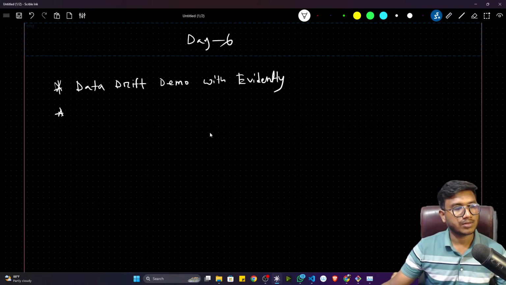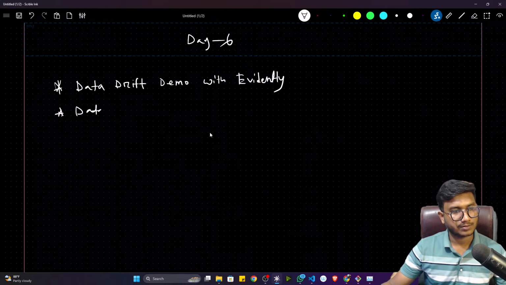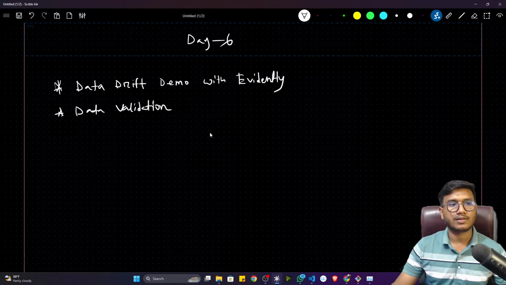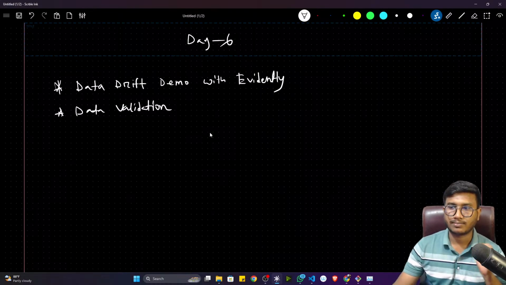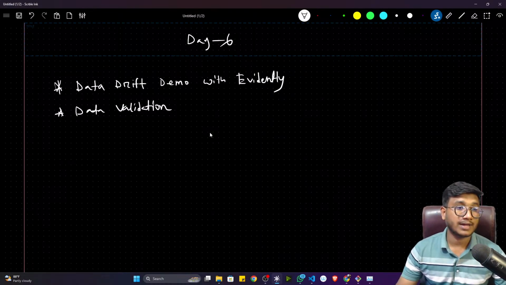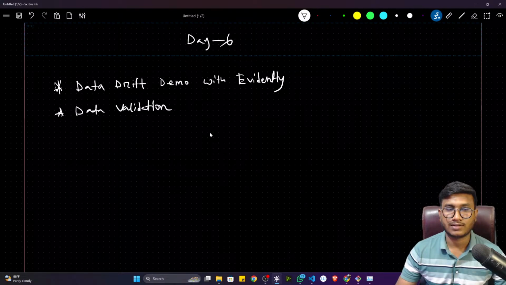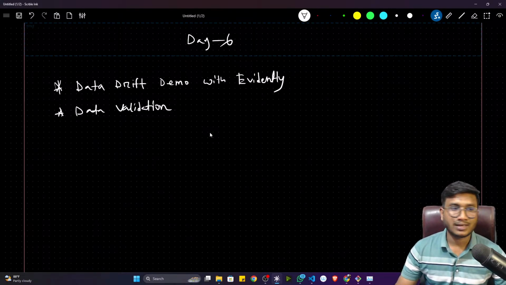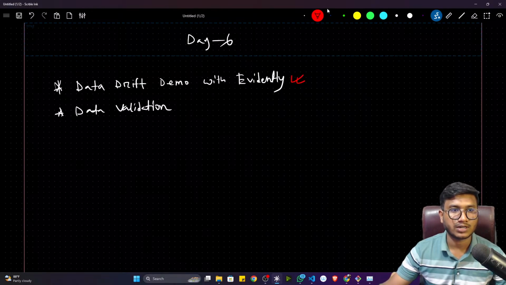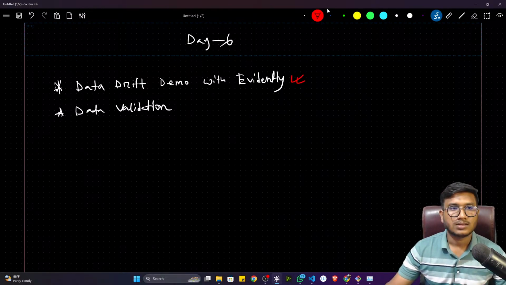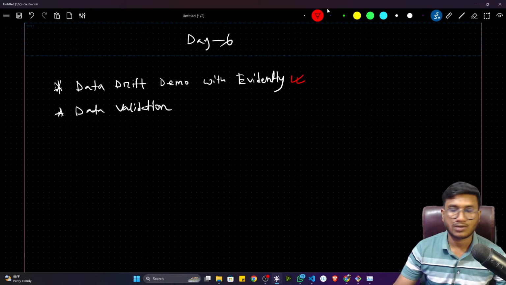Then the next thing will be covering the data validation part. I'll tell you what things you have to do in the data validation. I'll show you a diagram, and with its help you can understand what you have to do inside data validation. But before starting with data validation, let's first complete this data drift detection with the help of Evidently, because this technique we're going to apply inside our data validation.